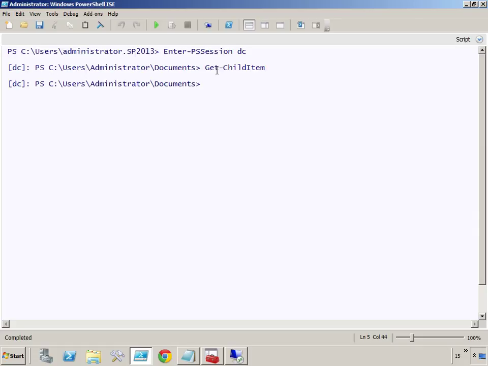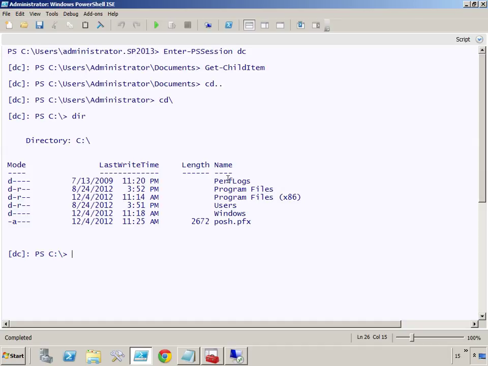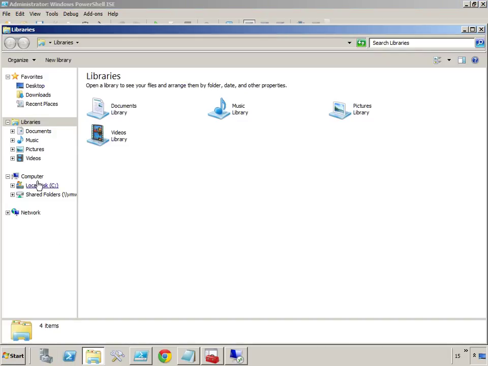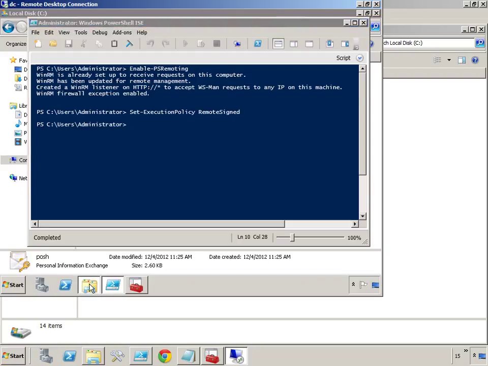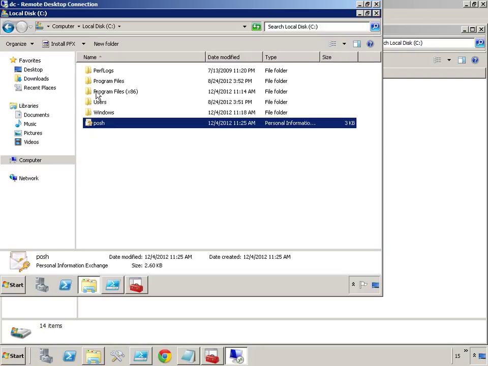All right, so we can execute commands just as if we were there on that machine, and I have no documents in my documents folder. I could go out to the root and do the same command, and I would see that I have PerfLogs, Program Files, Users, Windows, and that PowerShell certificate that I just copied. And we can see easily enough, if I look at the root of the C drive on my local machine, it's got a lot more stuff in it, and this proves that we are actually looking at the root of C over here on the domain controller.